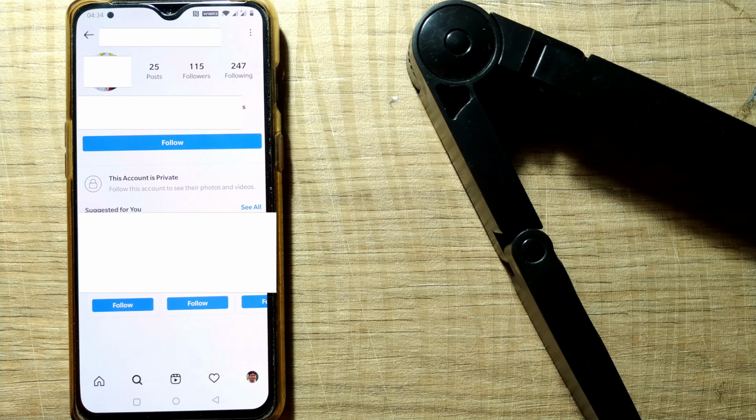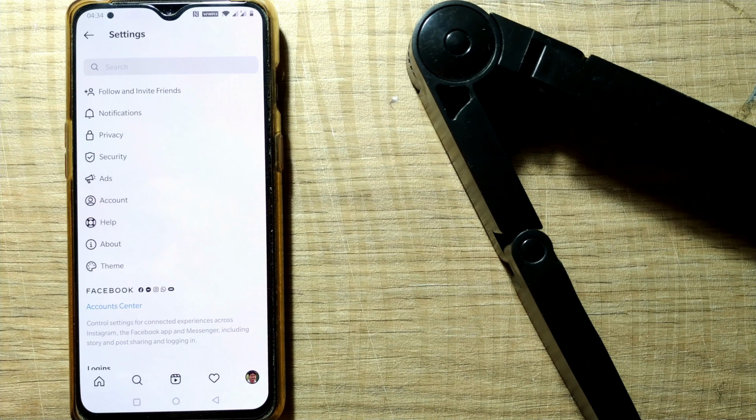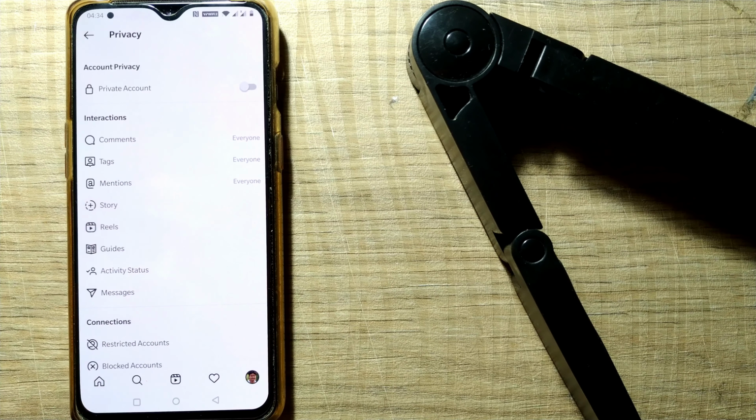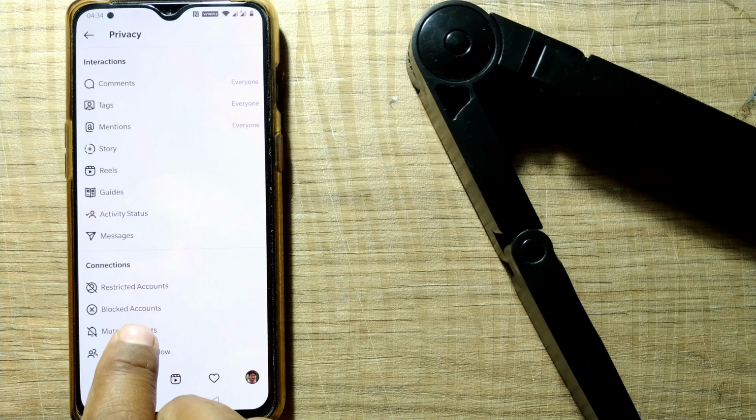Similarly, if you want to unrestrict that person, I'll go back to the home page. If you want to revoke their restriction, I'll just once again go here. Once I go here, there is something called settings. In settings, you can see privacy. Once I go to privacy, I can see restricted accounts just before the block accounts menu. I'll press here restricted accounts.